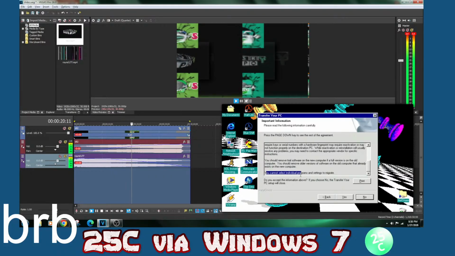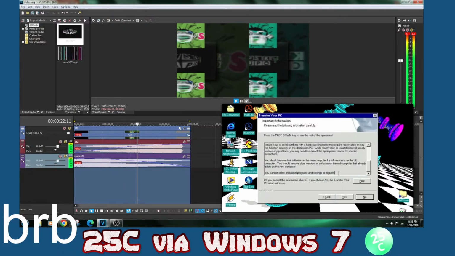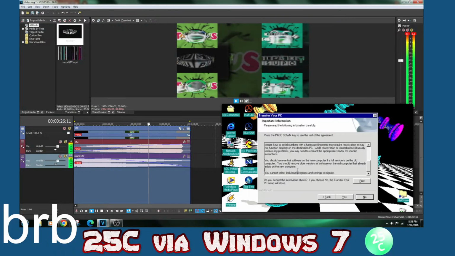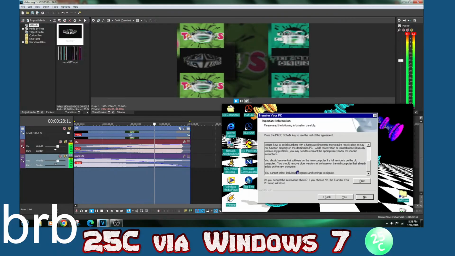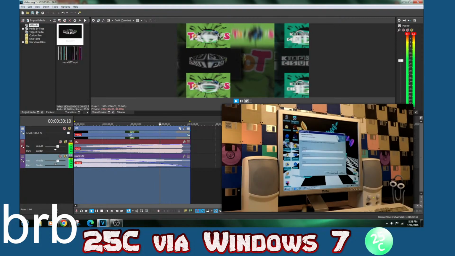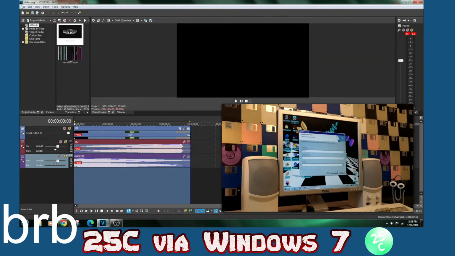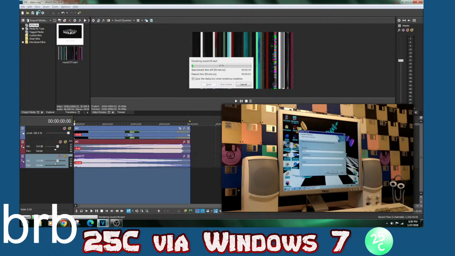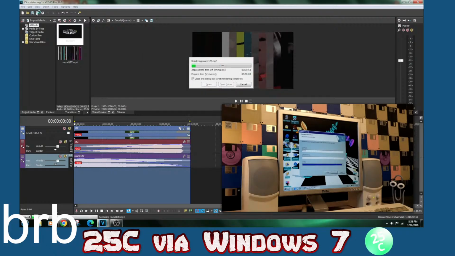You cannot select individual programs and settings to migrate. What? Really? You can't choose things individually, or is that just for programs? Because I was thinking it was going to give you a list of here's all the stuff that we can transfer, what do you want to pick? But I guess for certain things, it won't let you do that, or it may not let you do that at all. Okay, moving right along.